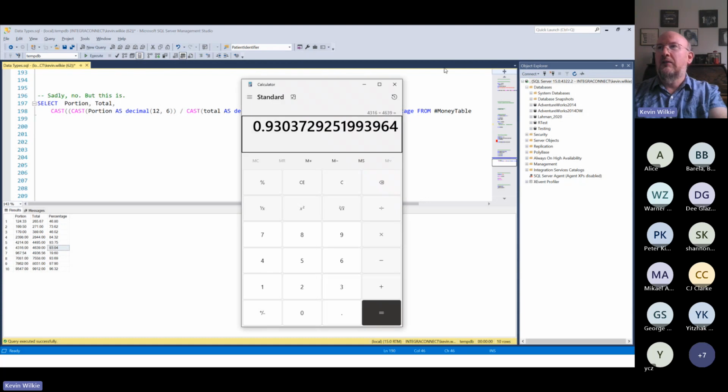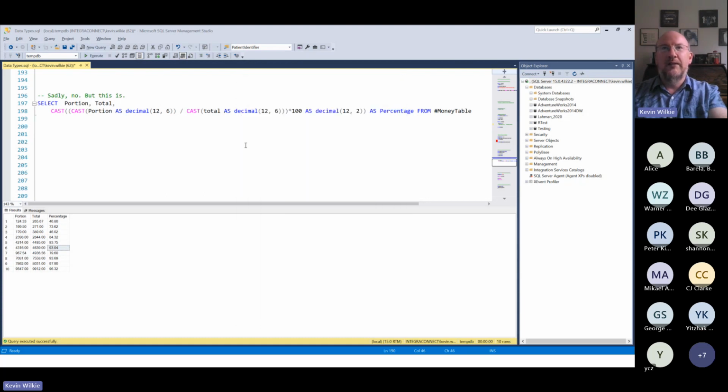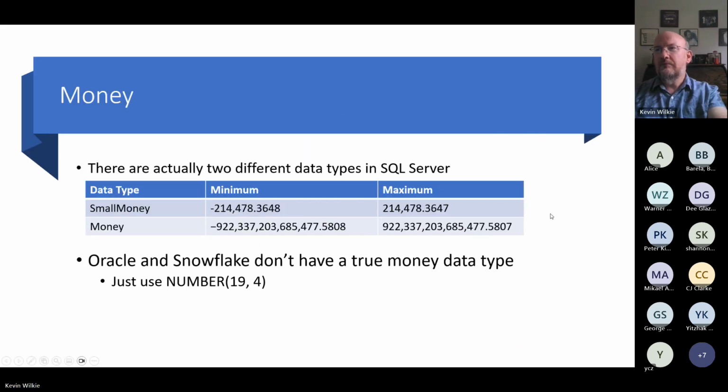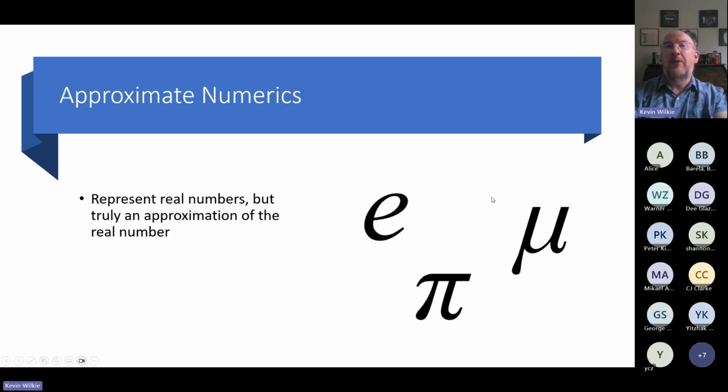All right. So with that, I'm going to close out my calculator here. Go back to our slideshow. All right. Approximate numerics. By that, I mean truly what represents a real number, but it's actually an approximation of a number. So pi, epsilon, omega, things like that, that are a number, but not at least not one that can be easily shown in SQL Server or any database.